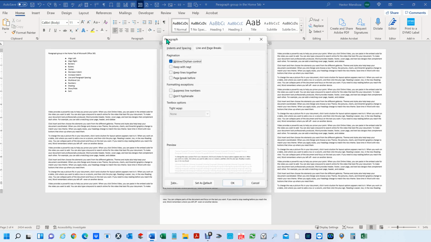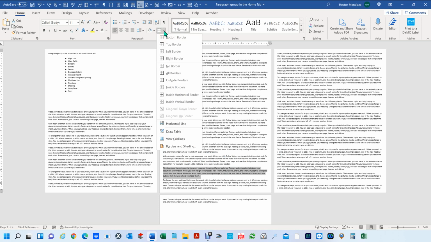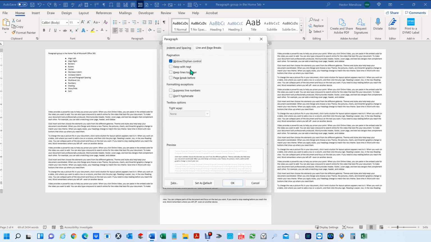The next thing is keep lines together, page breaks. Okay, so first of all, let me go ahead and show you if you only did a few of them. So let's select this one here. No, just select one, and we tell it to keep lines together, right?